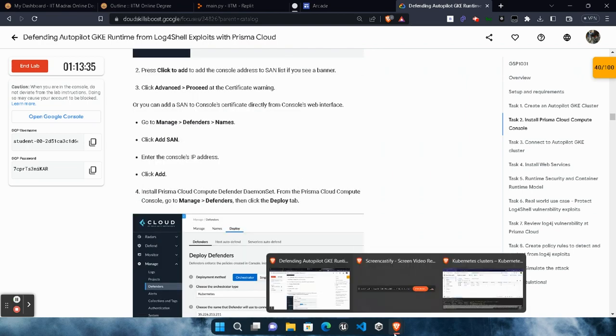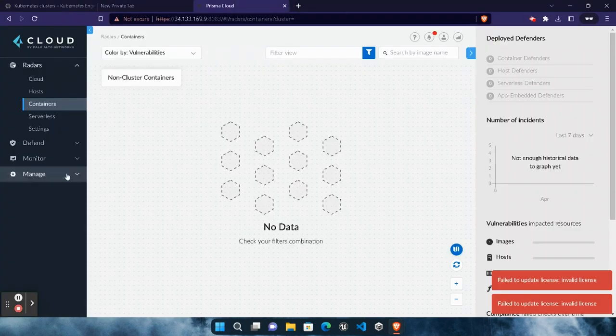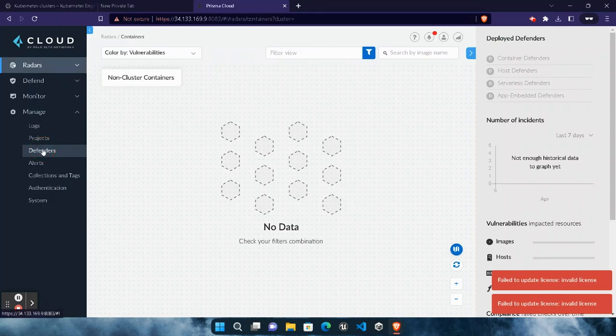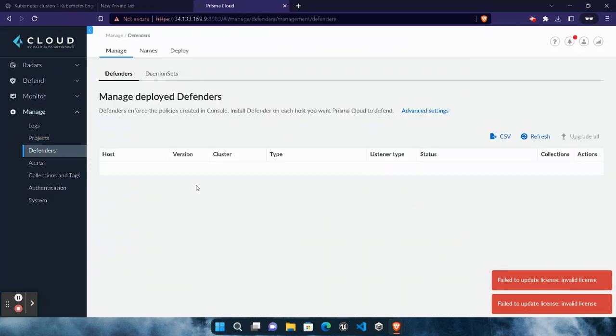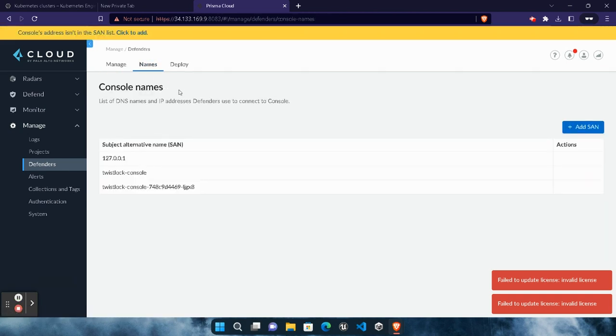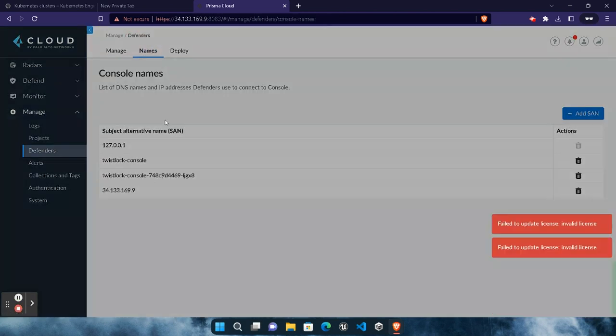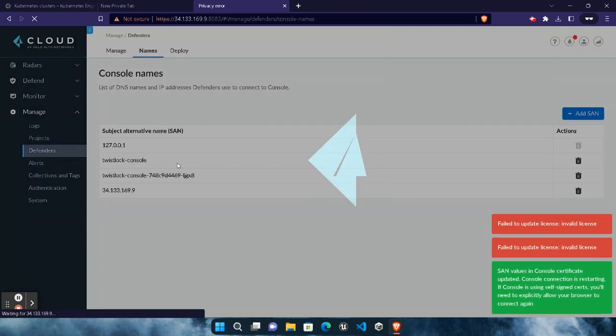So now for that we need to come back to our Cloud Shell. Open this Prisma Cloud. Click on this manage button and click on this defenders. Wait for it to get open. Here click on this names button. Click on this click to add button. Okay. Now you will be redirected to a new page. A new tab will be open.